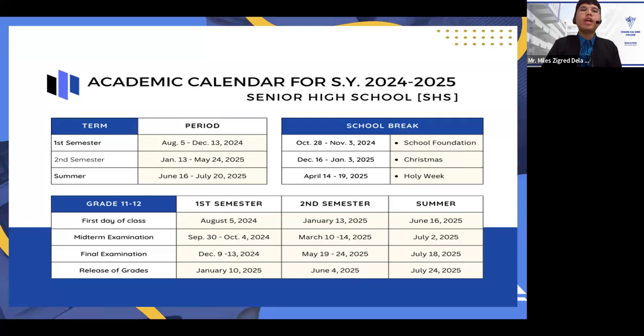Now, for grades 11 and 12, the first day of class for the first semester will be on August 5, 2024. Second semester, January 13, 2025. And the summer will be on June 16, 2025.